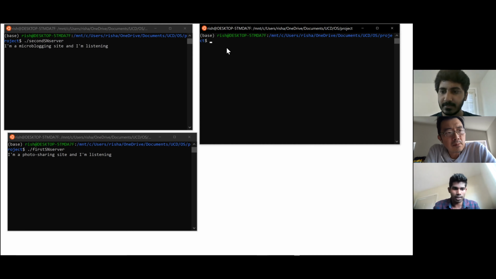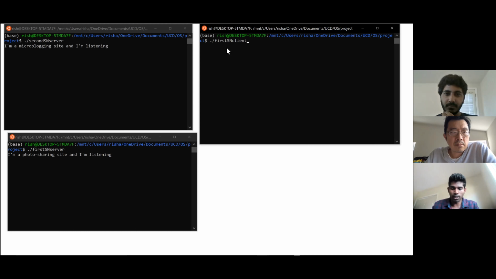This client belongs to the first server. It wants to send a message to the second server's client 2, which is part of the second server. So when I run the first client, the message goes to the first server. It requests a token and sends this message to the second server.